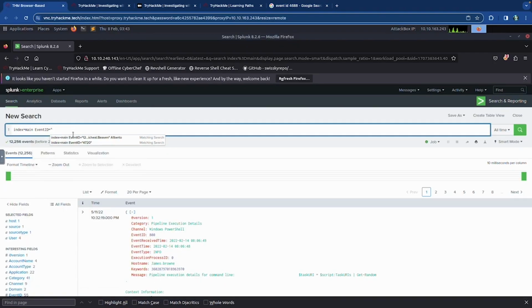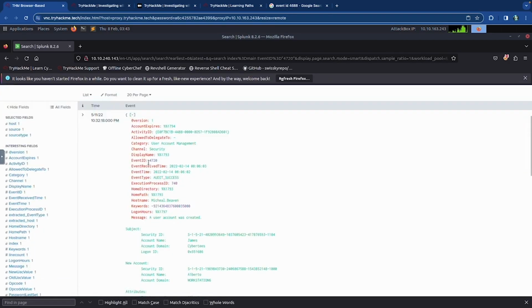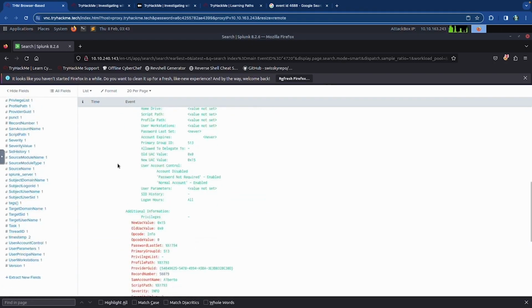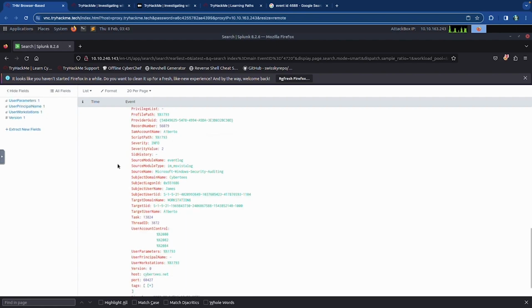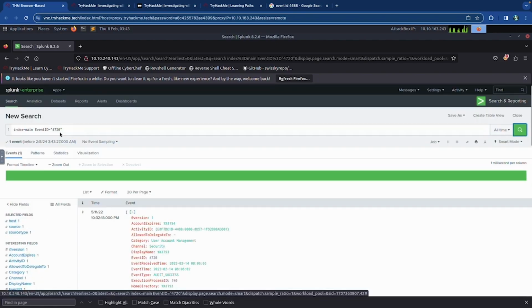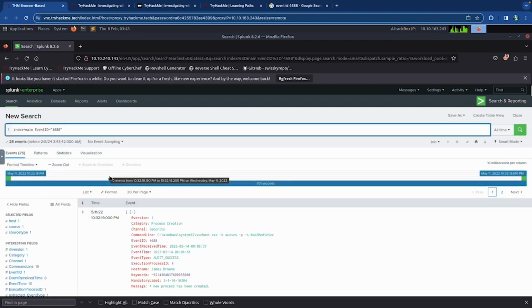So 4720, I'm just curious if that's actually the case, but it only brings one thing. And in here, there's really no command that we can find. So a new process created might be the other one. So we can do 4688 to see what the command is that shows up.